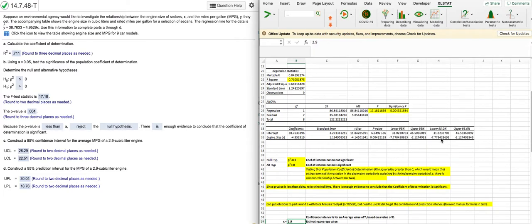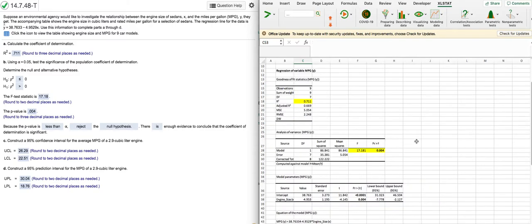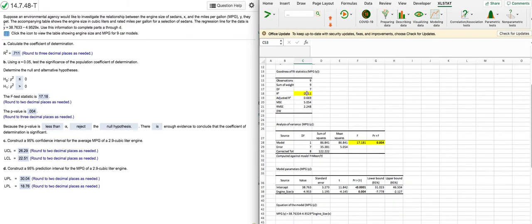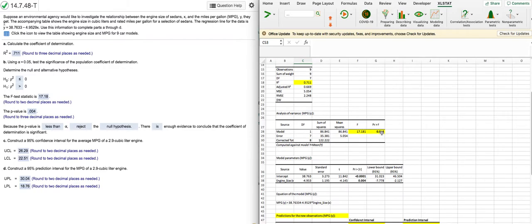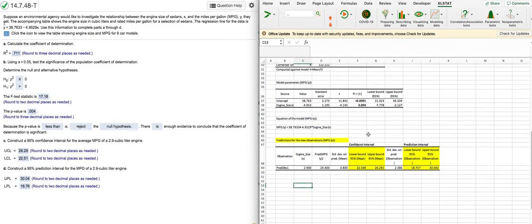I'll cancel out of it now, but you'll see from the output that I've already generated that we have the same exact figures that we got from the data analysis toolpack. We have our R squared up here. I've highlighted the solutions. We've got our F statistic, and we have our p-value. Then down below in the table for predictions for the new observation, this is the particular observation that we're working with, the 2.9 figure. So we have our confidence interval here, our lower bound and upper bound, and then here we have our prediction interval, the lower and upper bound as well.